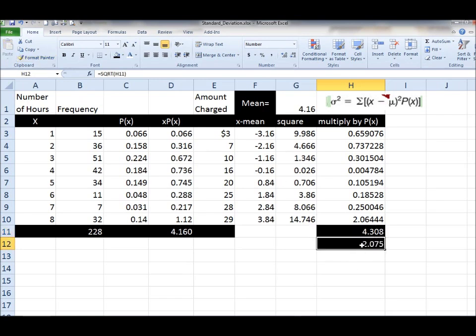And that is the standard deviation and how we go through it and how you can use Excel to organize. Good luck.